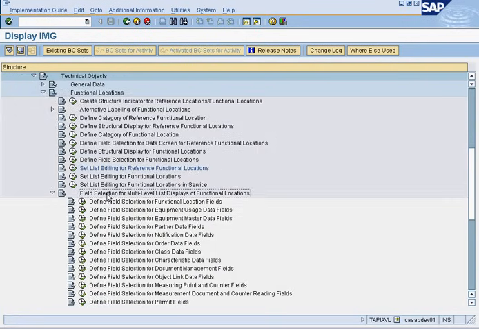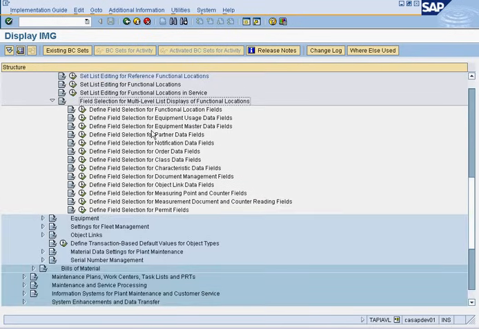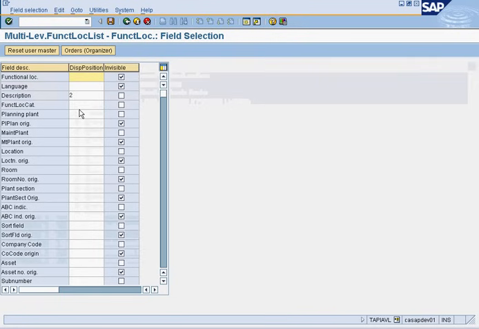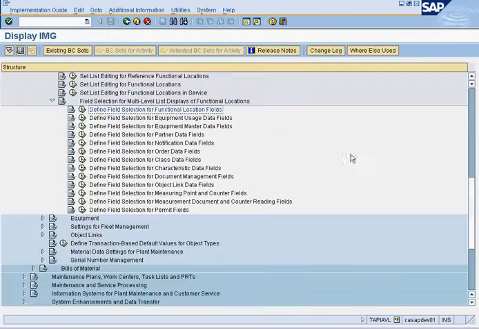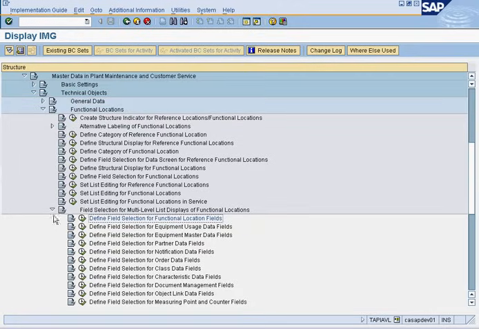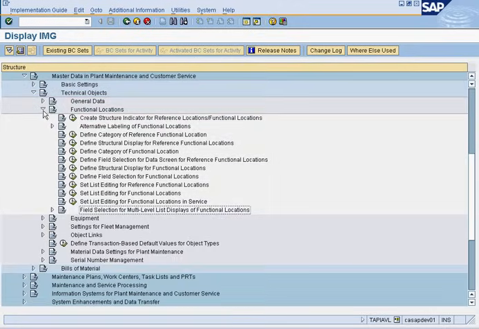These deal with the multi-level list displays, which none of the users here at Maple Leaf use. Same thing. There's many multi-level list display T codes out there that you could use. None of them are being used right now by users. In the future, if you wish to use them, you just find out the T code name and you find out which T code is linked to which configuration screen here, and you just go in there and define it. Define what fields you want to see, what fields you want to keep hidden, etc. So that's how that works. So we're finished with function locations.